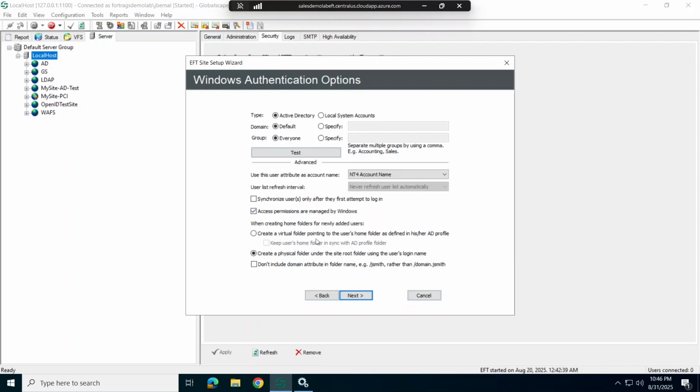This feature here gives admins the ability to decide where the user data is going to be stored. The first option would be to create a virtual folder pointing to the user's home folder that's defined in their Active Directory profile, or you can create a separate physical folder underneath the site root folder within the EFT server using the user's login name.